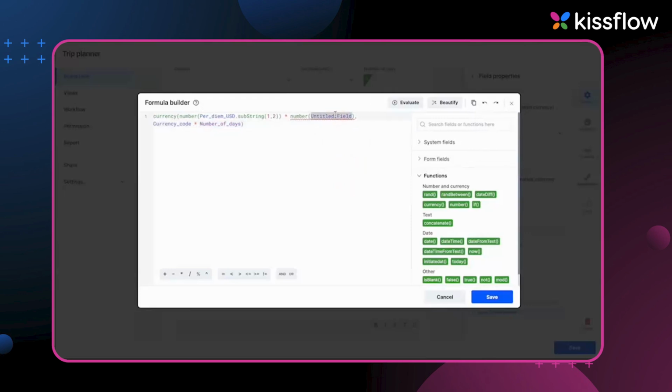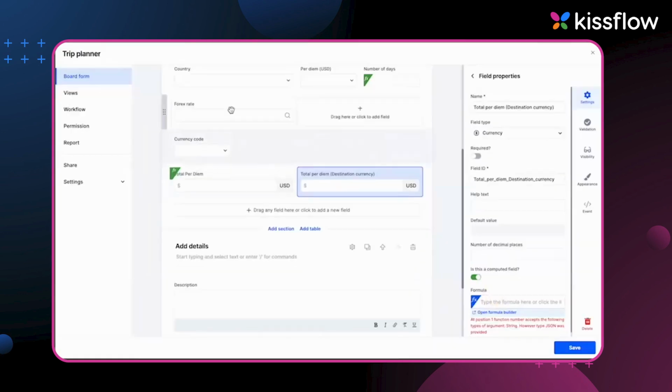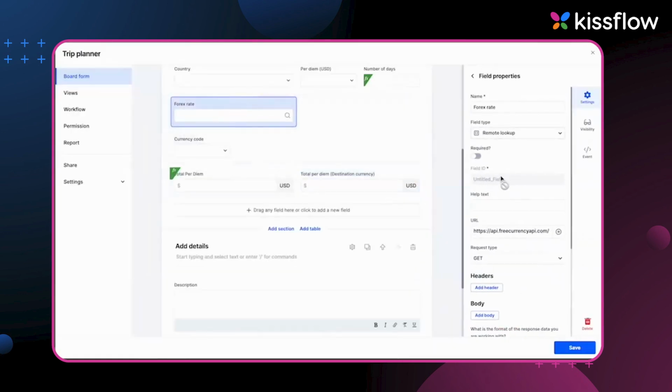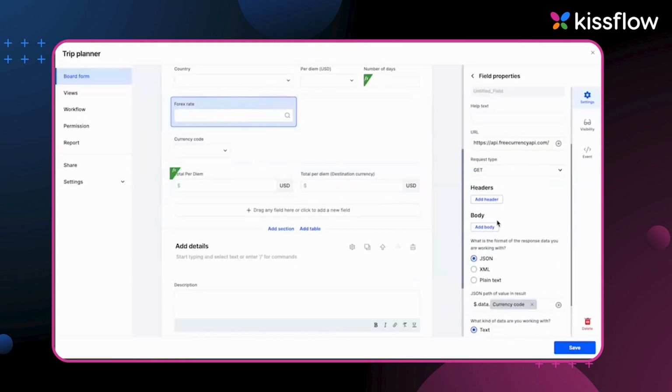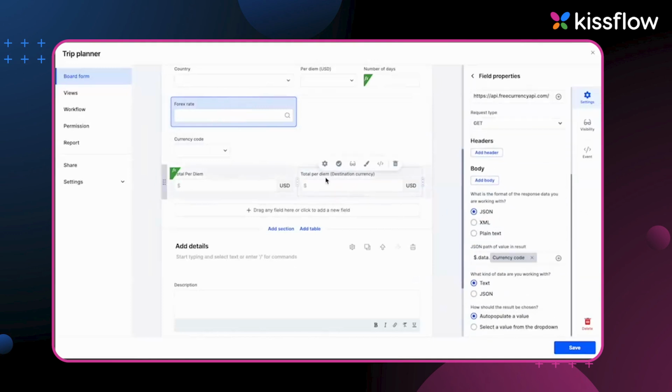So the forex rate says that it is untitled field, not to worry. This forex rate has been set as untitled field. That's the field ID of it. That is fine. So now let's see how it works.